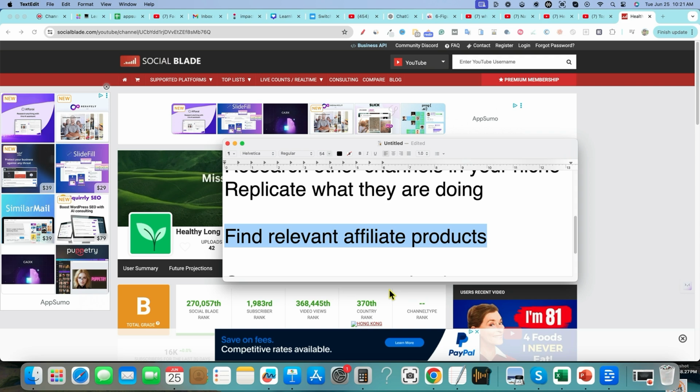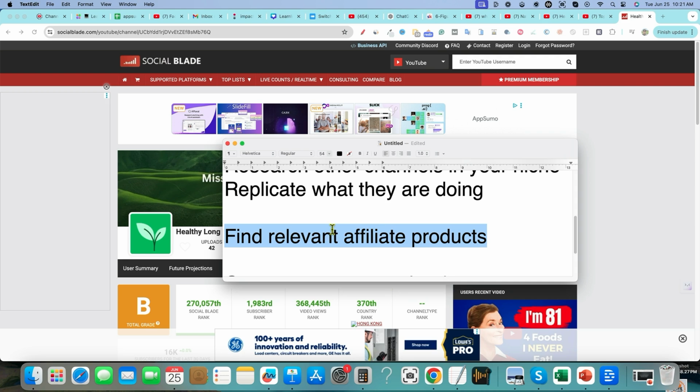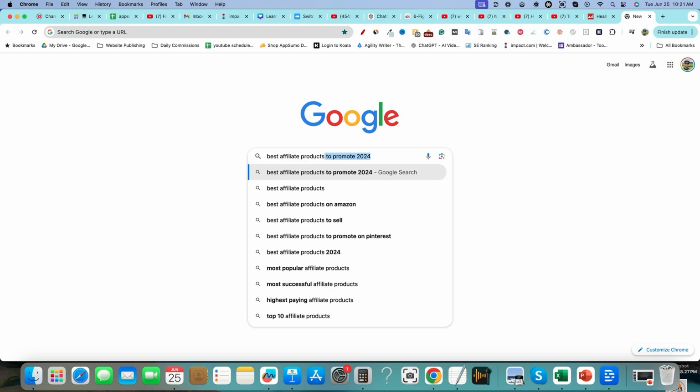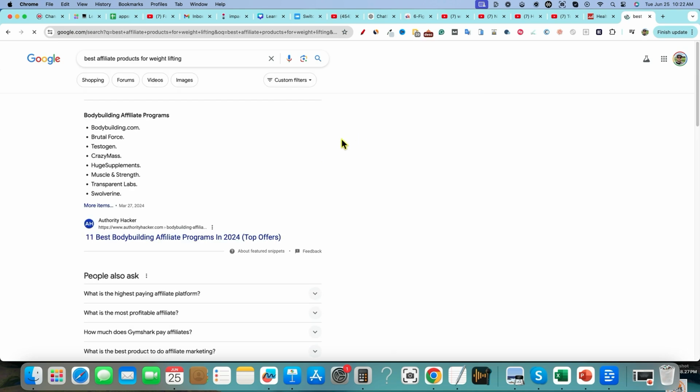Okay. So you can also go to ClickBank and type in different things. You could even go into good old Google and say best affiliate products for, let's just say, and I wouldn't say fitness because that's so general. You'd want to be specific, for weight loss, for weightlifting. There's all kinds of different things you can do, right?